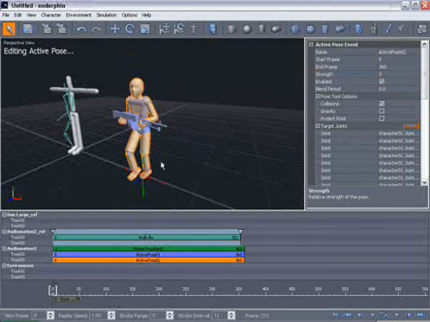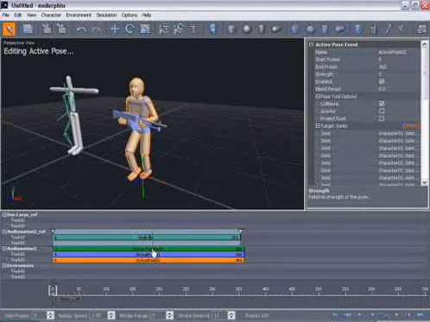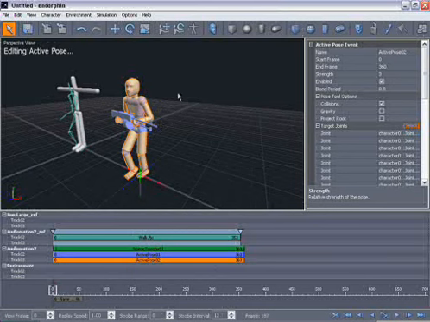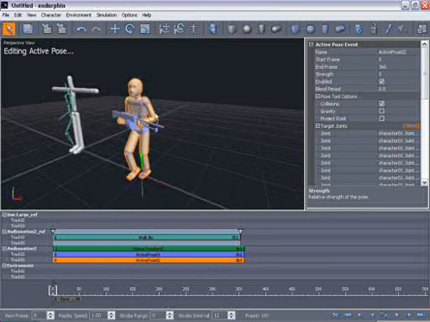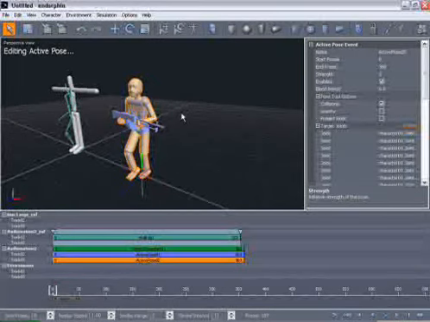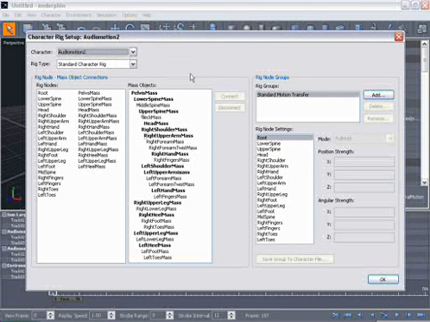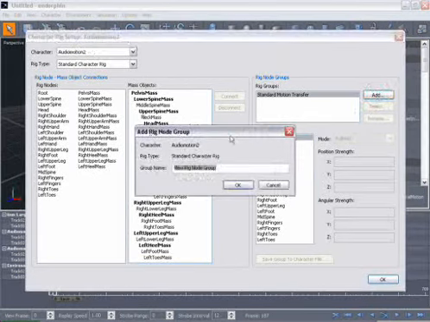So now what we need to do is modify the motion transfer event, so that's going to release control of the arms so that we can then have the active pose take control of those. So I'm going to hit hotkey C to bring up the character rig setup dialog. Then in our audio motion 2 character, I want to create a new rig group. Click on add. I'm going to call that arms free.